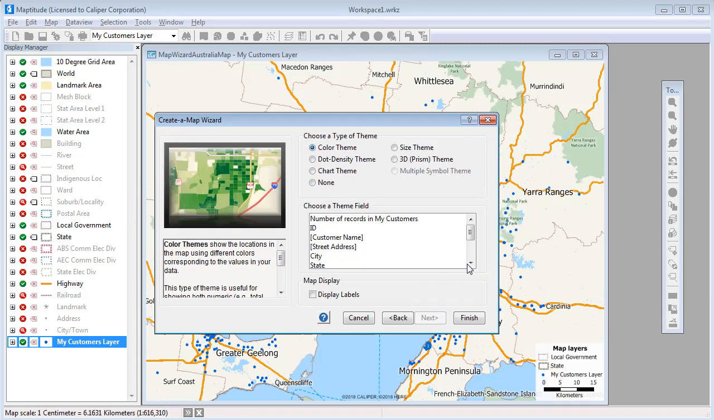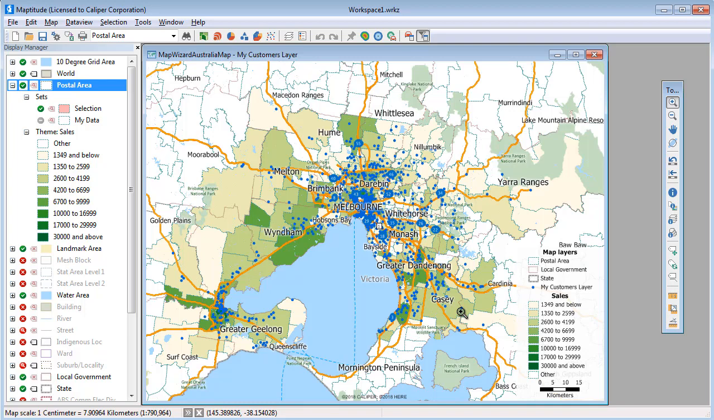Maptitude offers a number of ways of illustrating the data on the map, such as with color heat maps, charts, and dot densities. You can see with this color theme where sales are highest, shown with darker shades, and where sales are lower, shown in lighter shades.